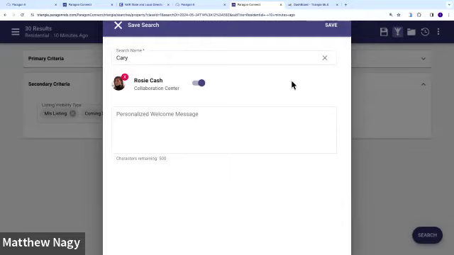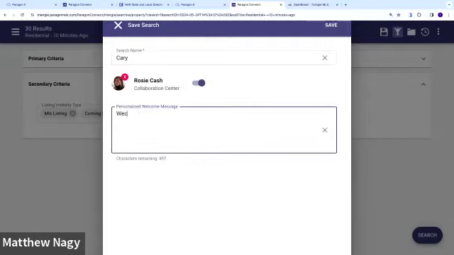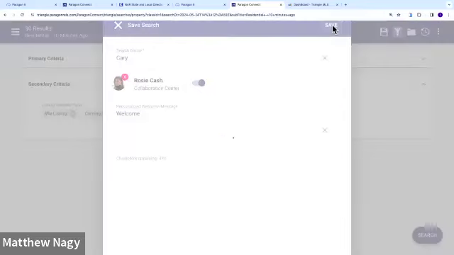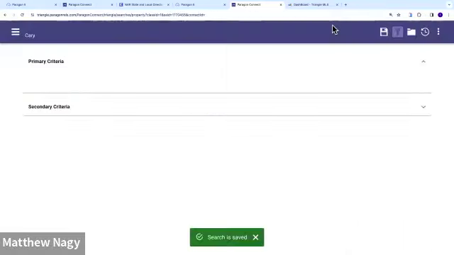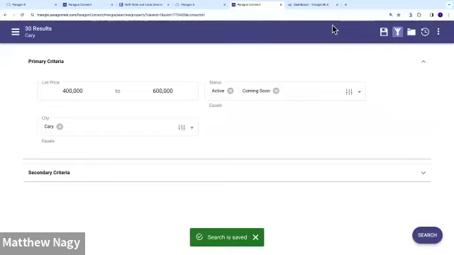But what I really want to point out to you is I put in the search name, it's Rosie Cash, and look at this. We have already invoked the collaboration center for you. You don't have to do anything else. Just hit save or type in some kind of awesome message, whatever it may be. Happy searching, whatever you want to do. I hit save, off it goes. It's going to build that search. And now Rosie just received that email. Real quick.